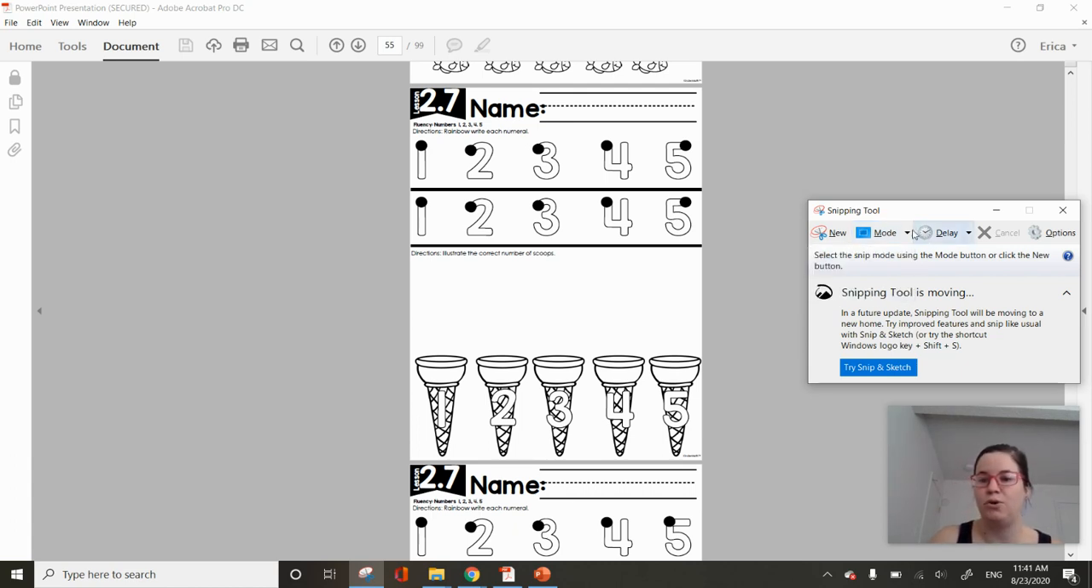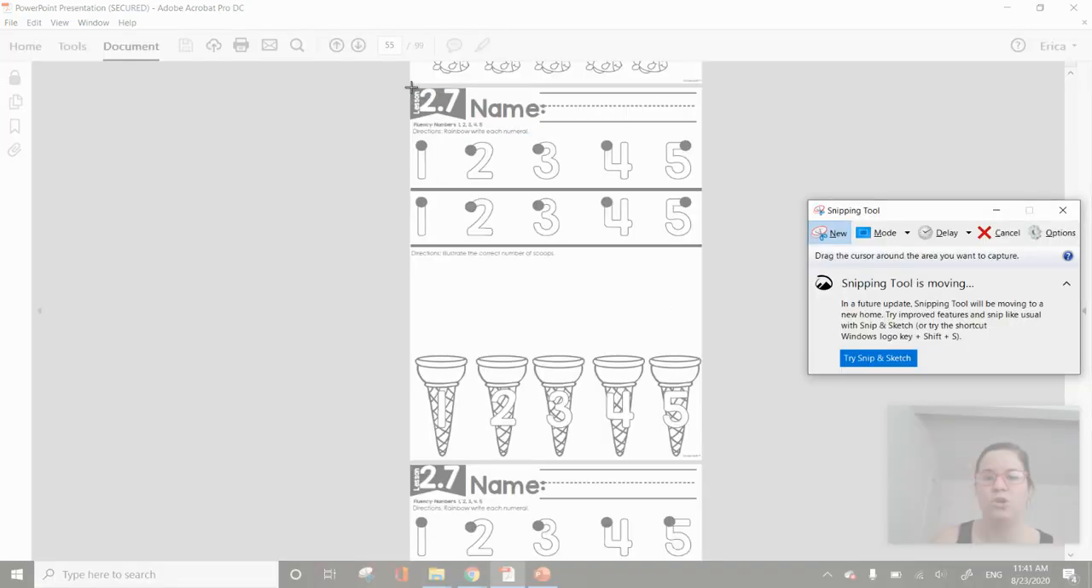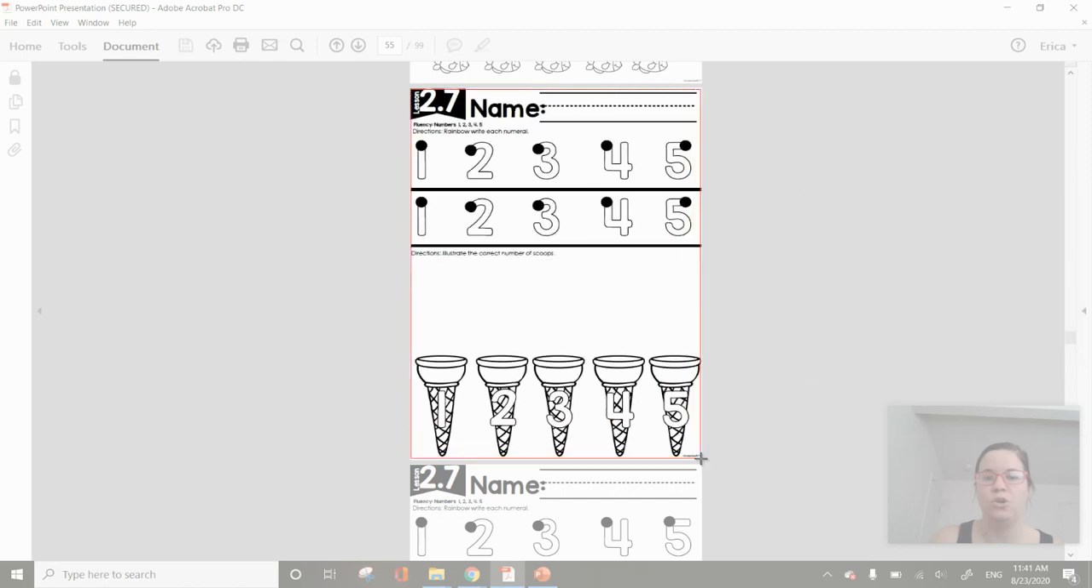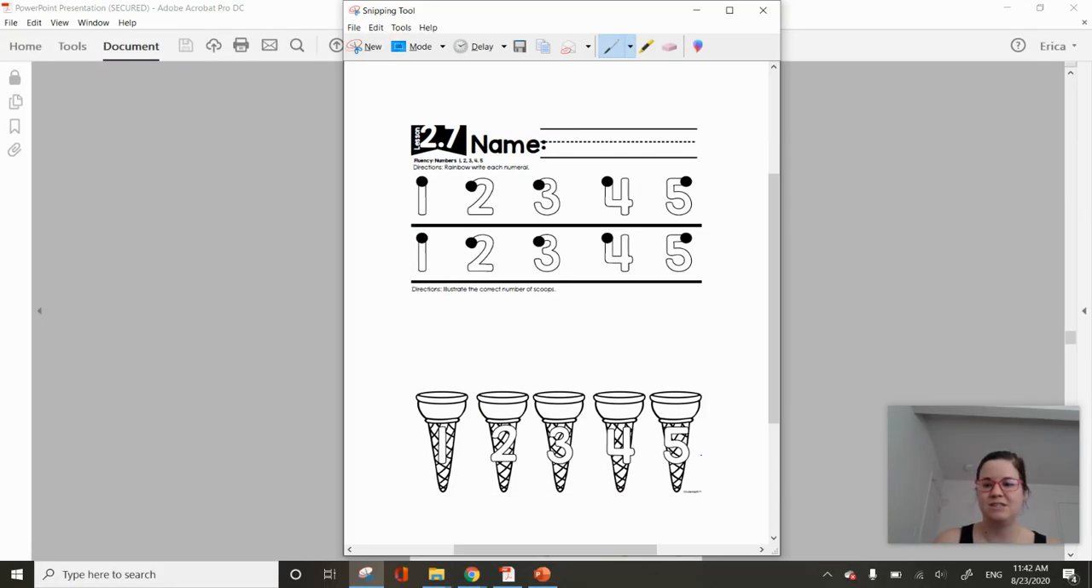But I just want this worksheet. So I'm going to click New. I'm going to start in the corner, and I'm going to stretch and drag the entire worksheet until I have it here in my snipping tool. Now all I need to do is really easy.